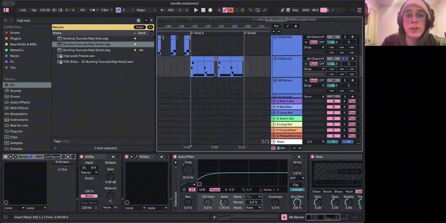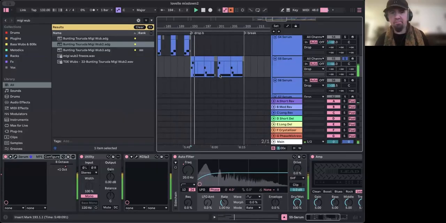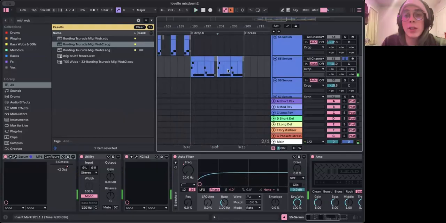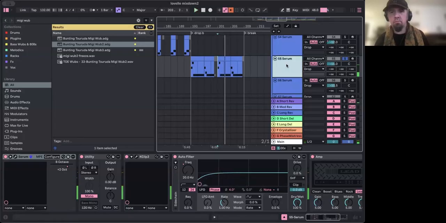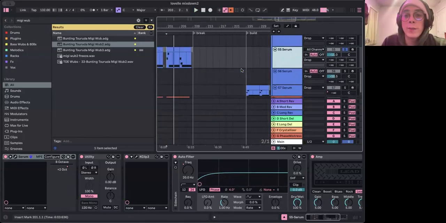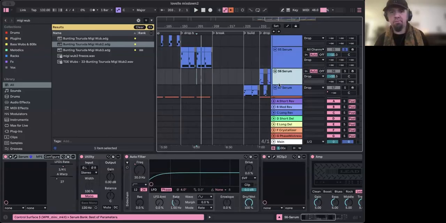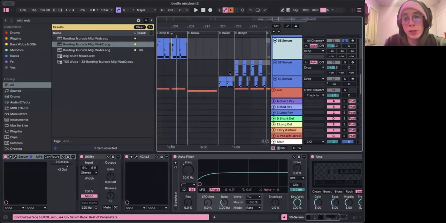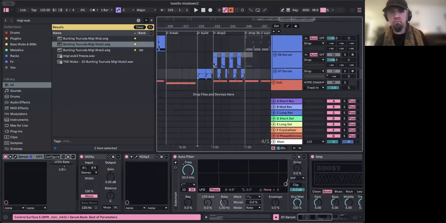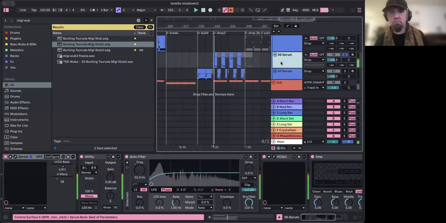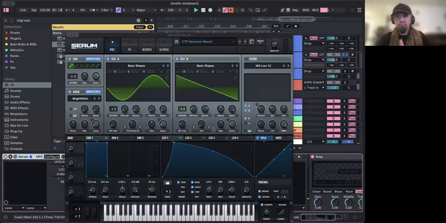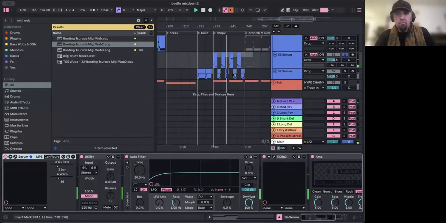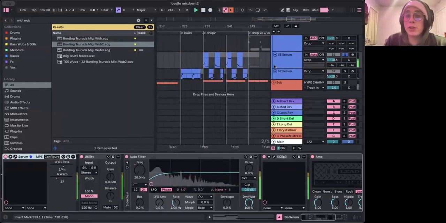I automated the octave, so this one is one down. This one's a little bit higher. Just to give it some more variety. And then these two were made from this one. Yeah, let's check this one out. Just automating the rate, pretty much.